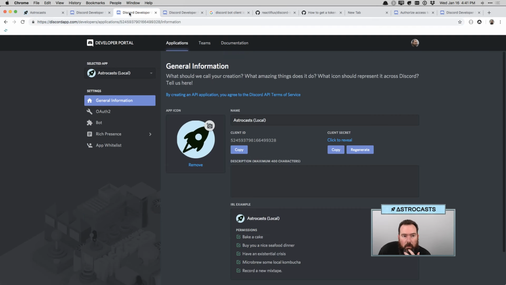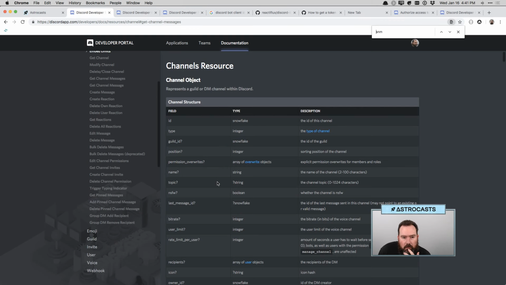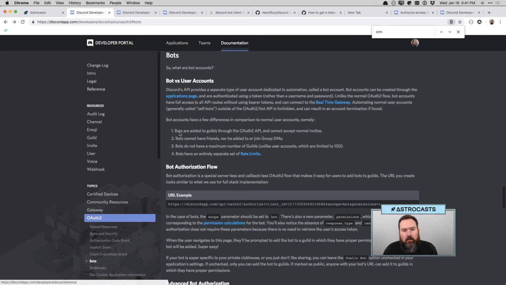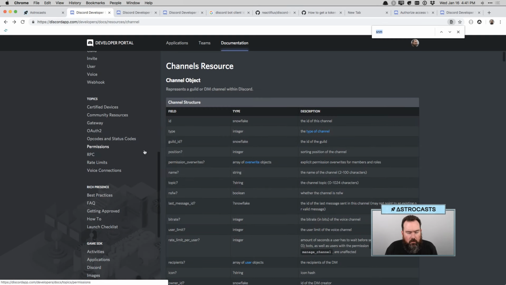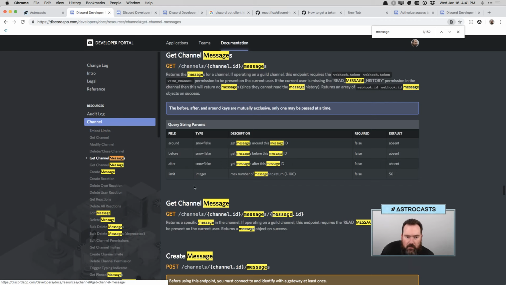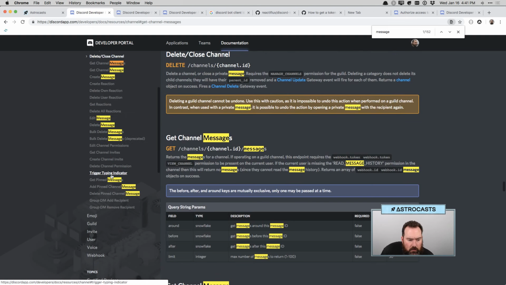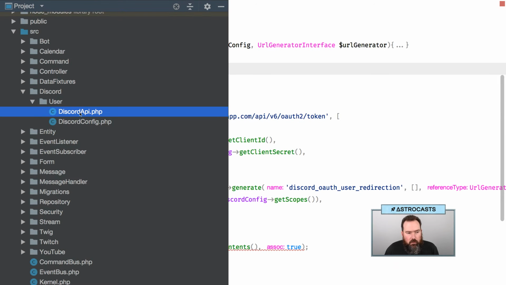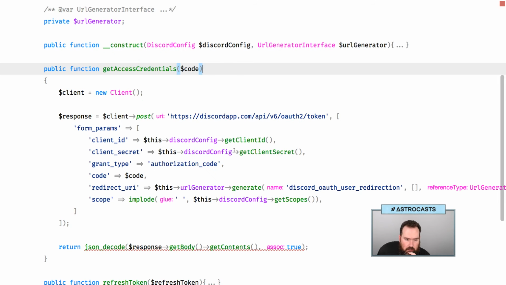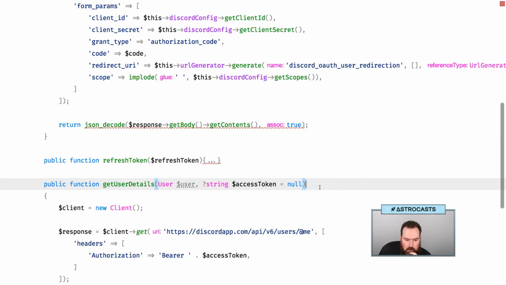Scope. Channels resource. Where were we at? All right, get channel messages. Let's see if we can just get this to work then. So the way we had set up Discord API before was using the Discord client ID, Discord client secret, but we don't need to do this. Get user details.